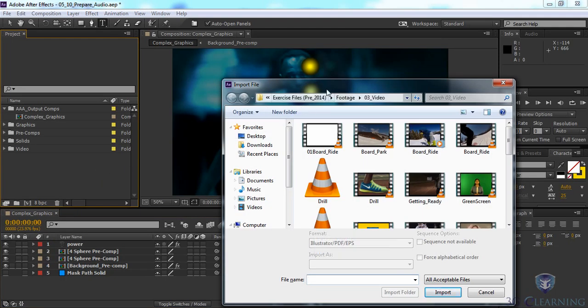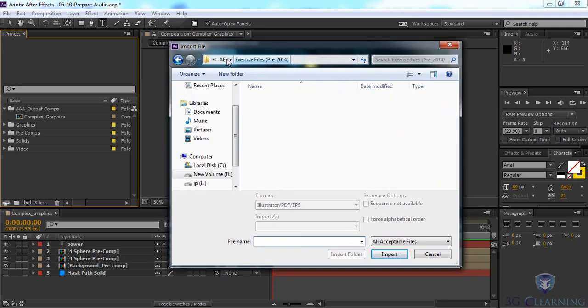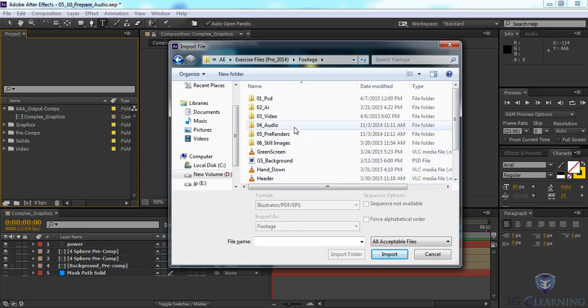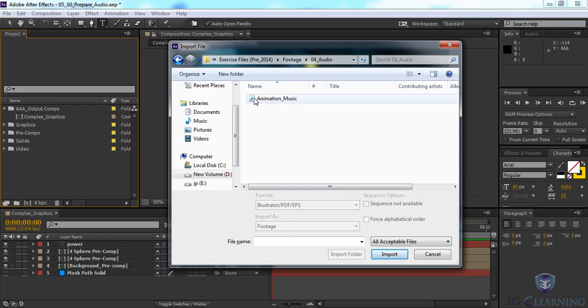Double-click in the project panel to open the Import File dialog box, and make sure you navigate into your exercise files to the Footage folder and go to your Audio folder. In there, let's select Animation Music.wav. Now, before we import, let's talk about audio compression.